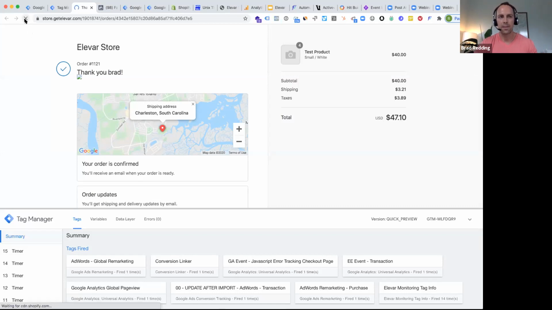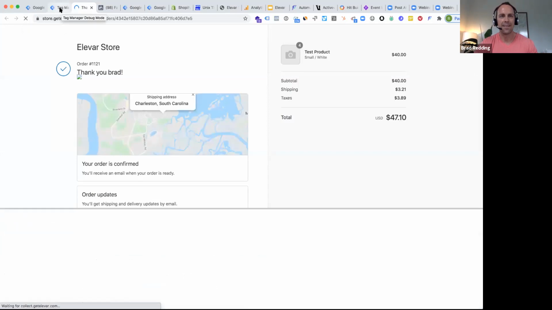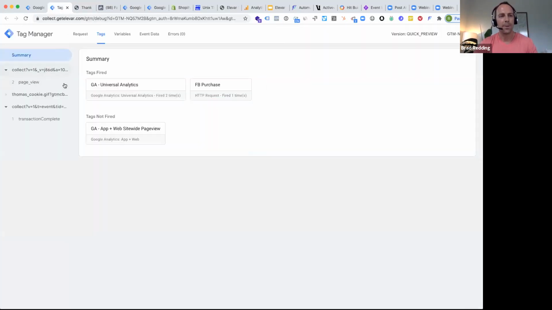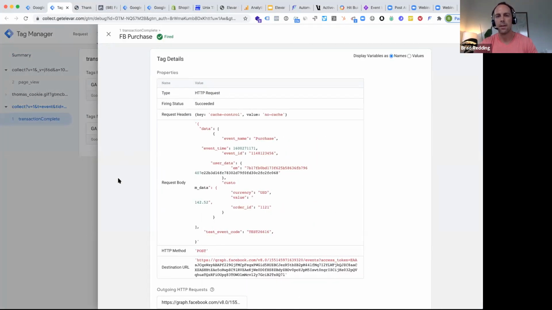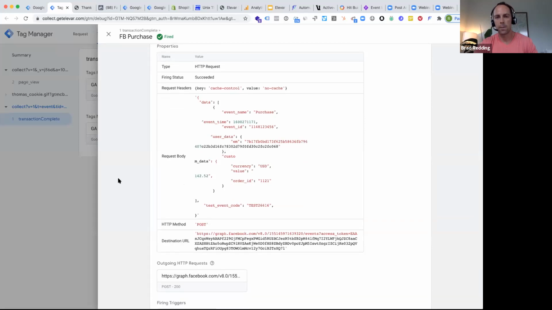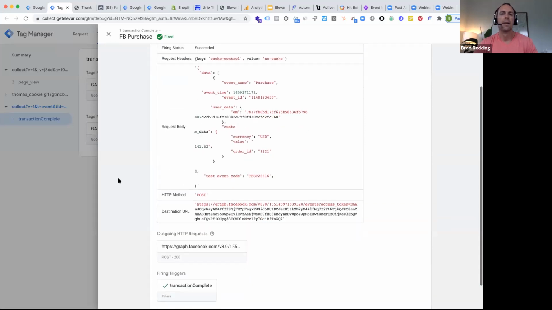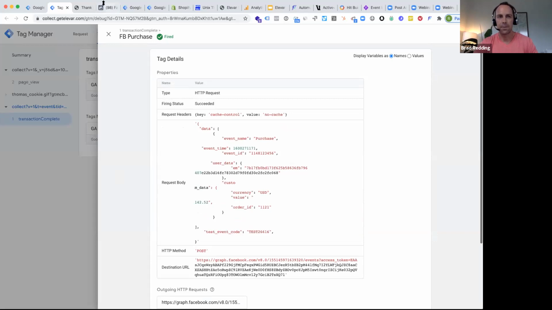We're going to refresh this, and hopefully this is not a complete demo fail. Now we're going to open up the preview mode, and go to our transaction complete. So this is a transaction. This is the new preview mode, which I'll go into a little bit. It's showing 2 tags that I've executed, and you can see I have a Facebook purchase. This is sending an event to our Facebook Business Manager account, and it was successful.